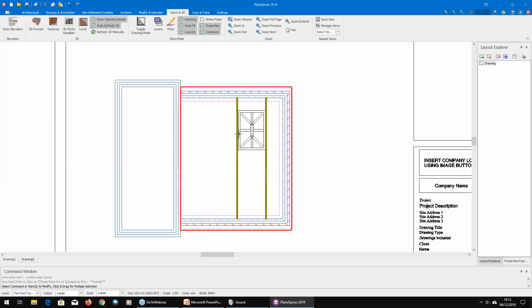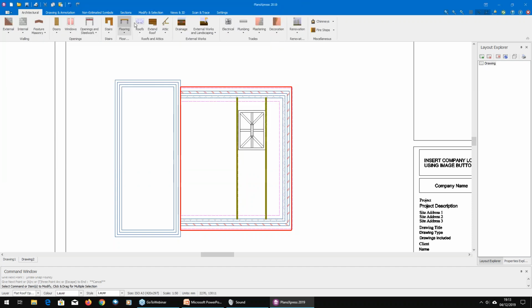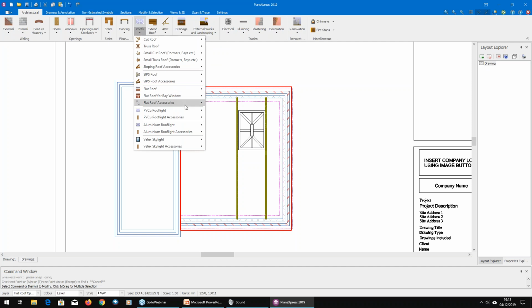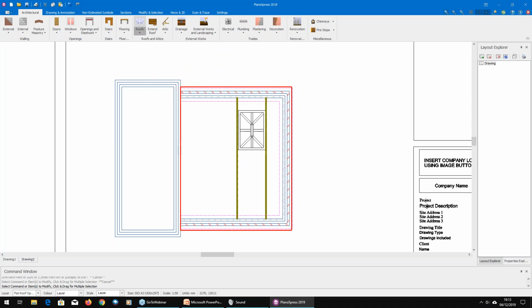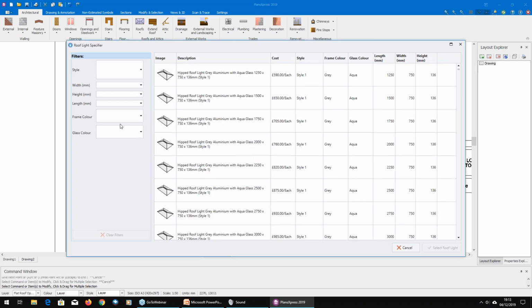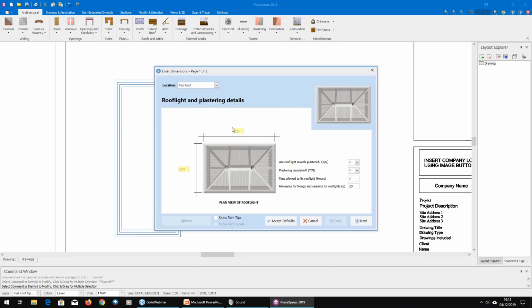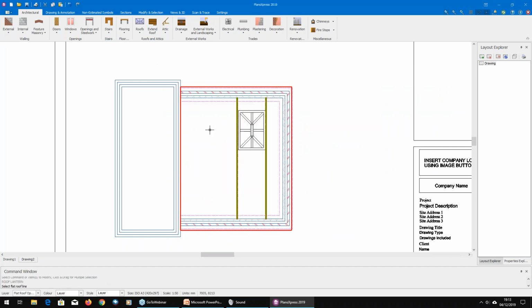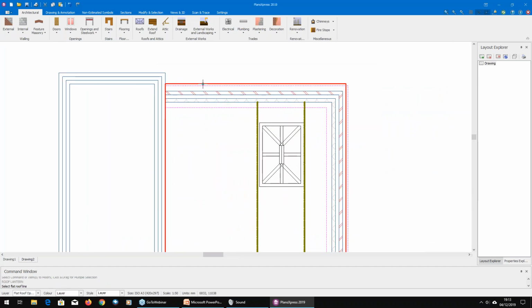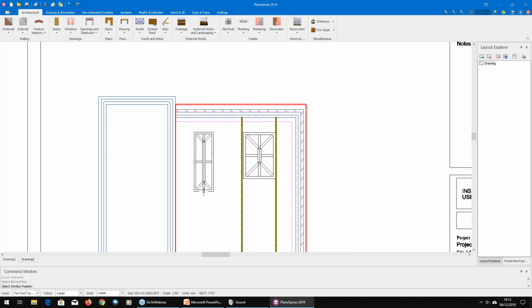Going to close that down now. I'm going to go back to my architectural, and I'm going to pop in some extra lights in there as well. I can choose a different size roof light now. Key thing is just selecting the grey and the neutral glass. I'm going to choose style 3 there as well. Just going to pick a roof light, set the defaults, select the roof line, and then place that in there as well.